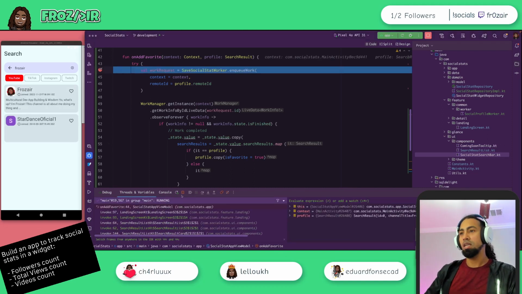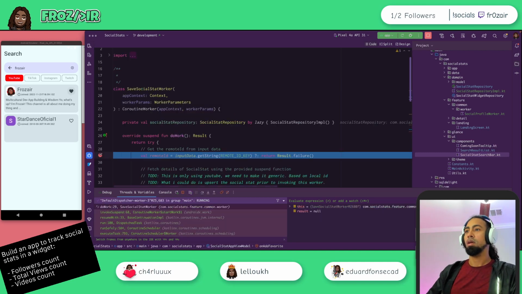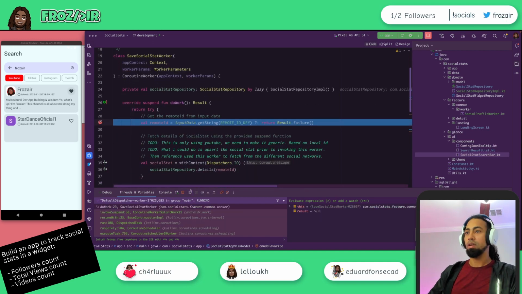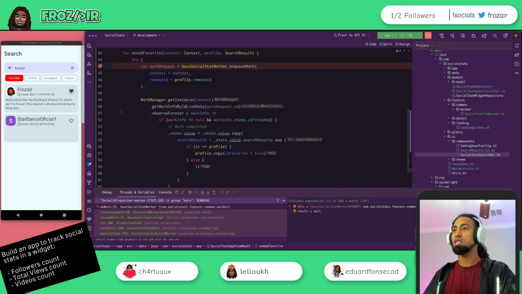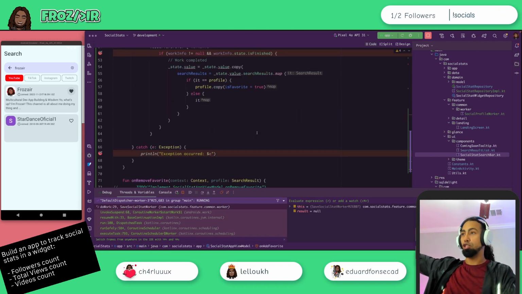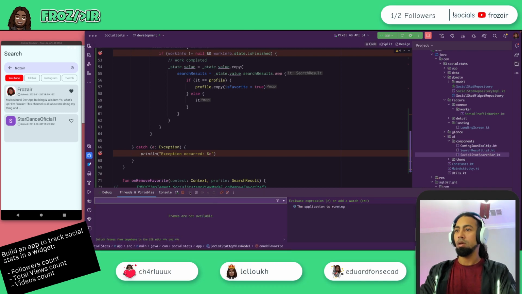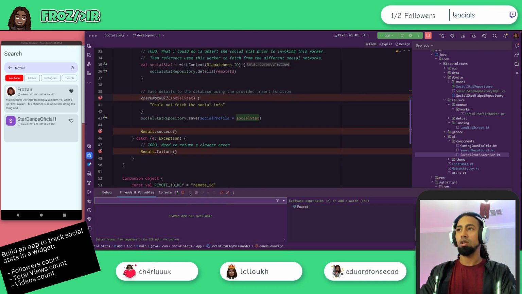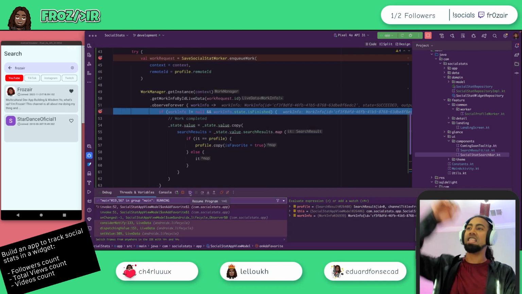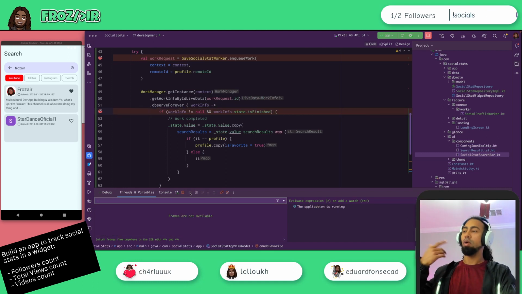Dope. So see, it's hit here on add favorite. It hits the worker now because I'm observing it, right? So I'm expecting this to get hit in the future. Okay, run. Check that. No, it shouldn't be. Return success. Now we hit the observer. Dope. We update our UI and we should see this change.